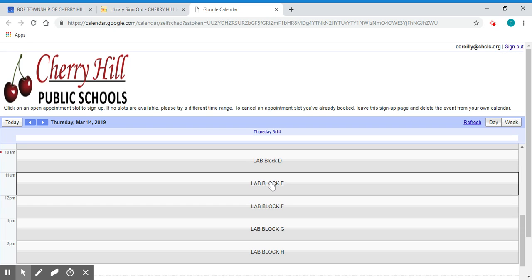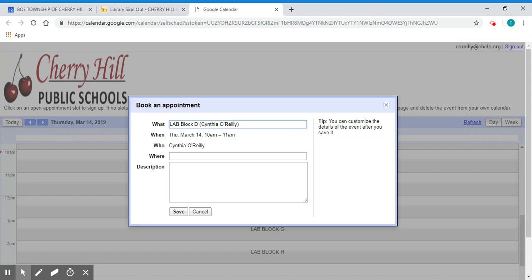You would get a link to this page that they would click on, and then they would go to the date that they were looking at and the time slot or the block that they want to sign up for. So they simply click on what they're looking to get and they hit save. It comes up automatically with their name. They can change this if they wanted it to say something else. But once they hit save, the slot disappears and it's no longer available for anyone else to see or sign up for.